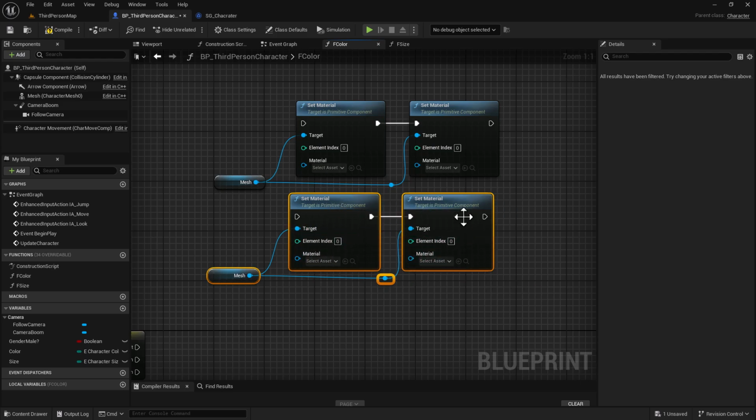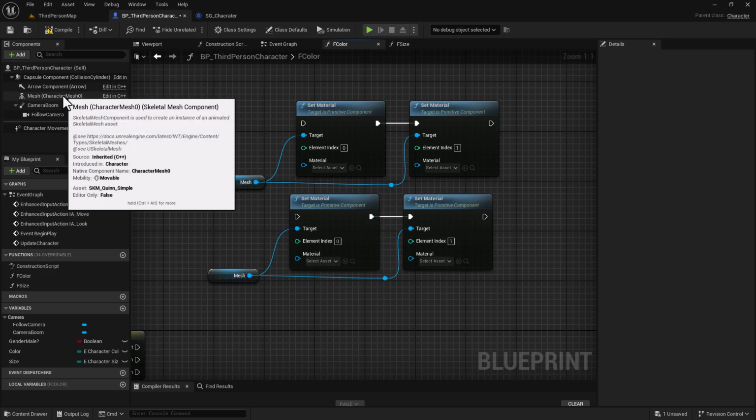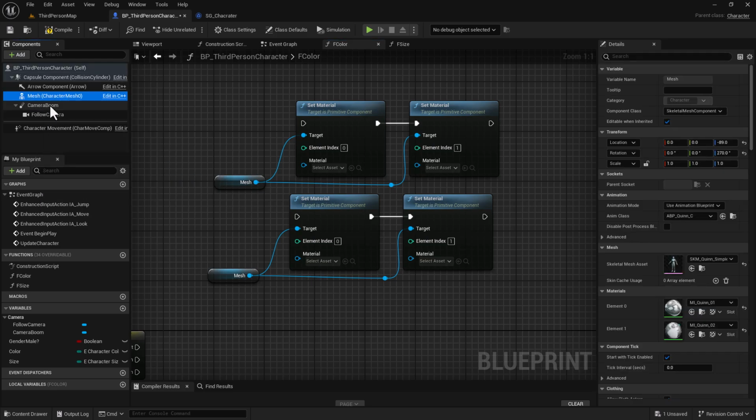Like so. Now, I made a slight, not a mistake, but just to be efficient, we're going to put a 1 here, and we're going to put a 1 here. And just so I can show you why we're doing that, if you click on the mesh here, you've got material 0 and material 1. And that's what we want right here, okay? Do a compile and save.